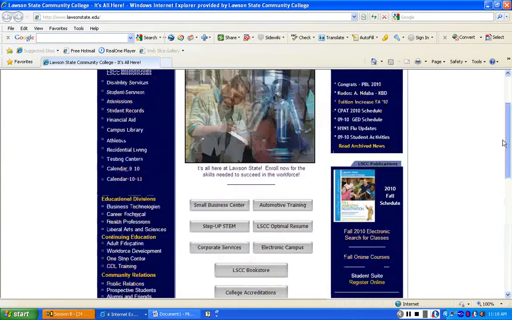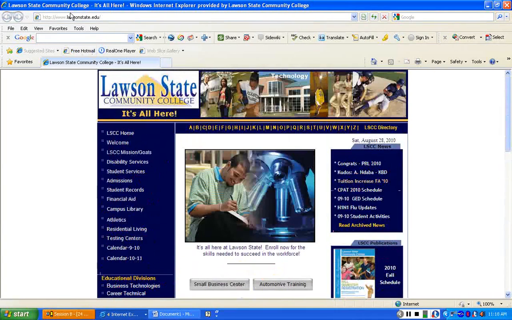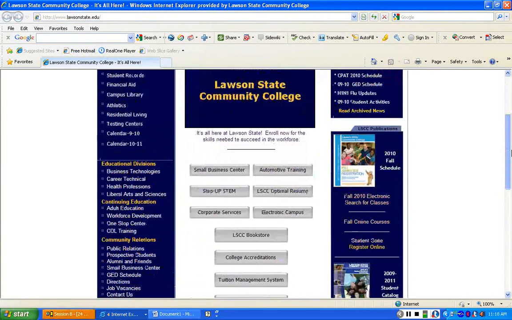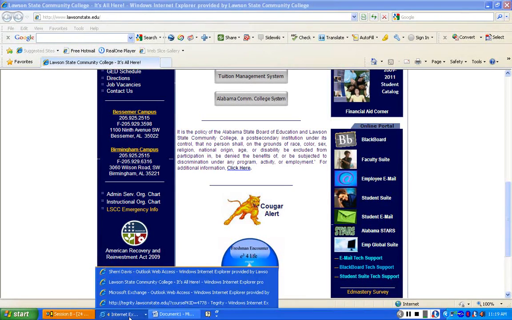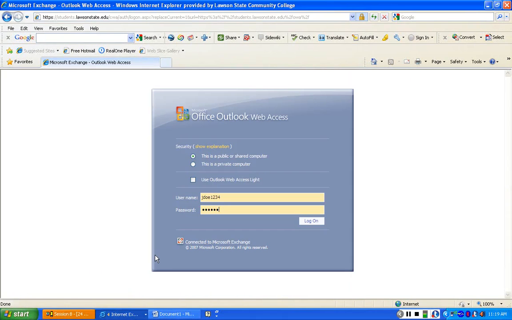So now that we're on the website, as you know, the website is www.lawsonstate.edu. We're going to scroll down, and you'll find the online portal, which is right here. You'll see Blackboard and employee email, student suite. Here we go. Here is our student email. So to access the student email, you need to click here. And when you do click the green envelope for email, the login will pop up.